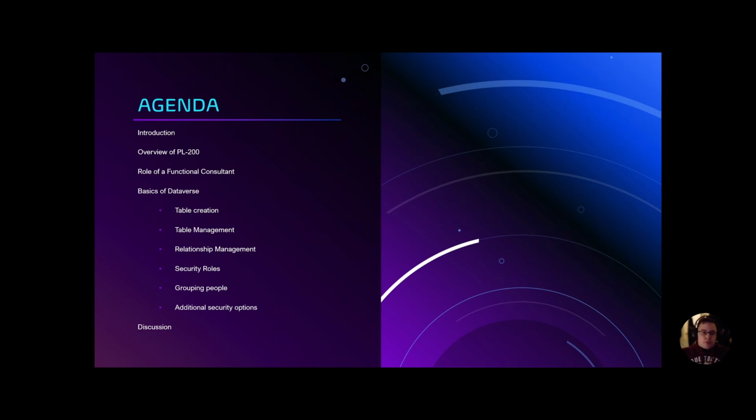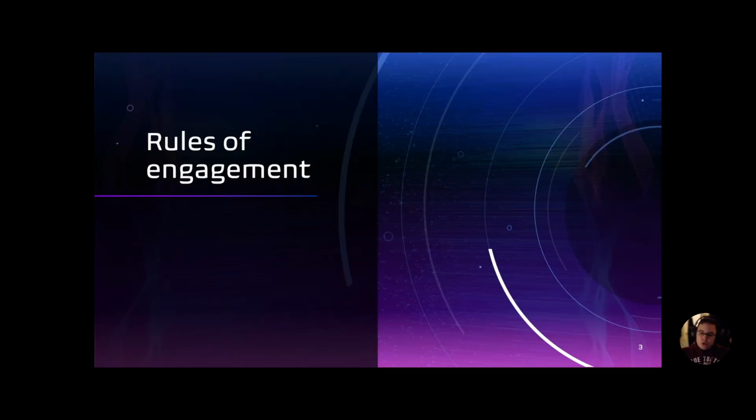But first things first, as we always do, a bit of rules of engagement. These are essentially how we engage with the session. During the course of the session, obviously I'll be talking. If you have any questions, please do post them in the chat during the session. Like I said, Jace will try to pick them up. And if you have a question that you want to verbally ask, please wait for the discussion section at the end.